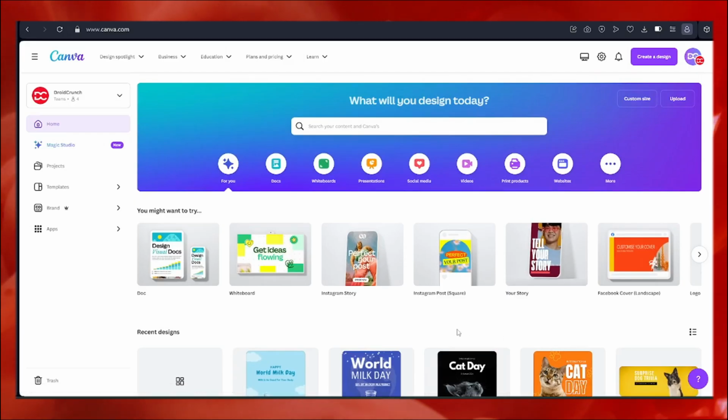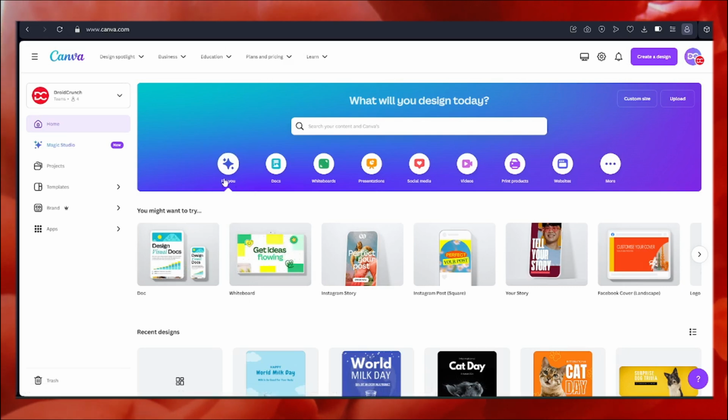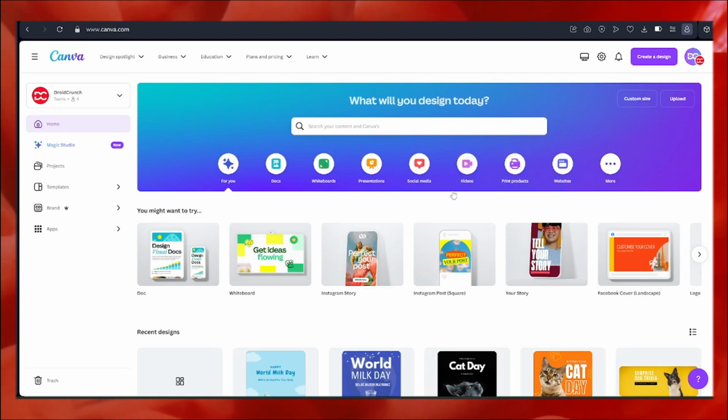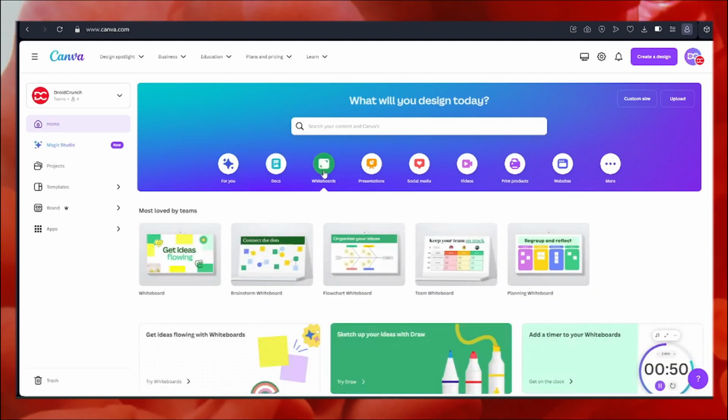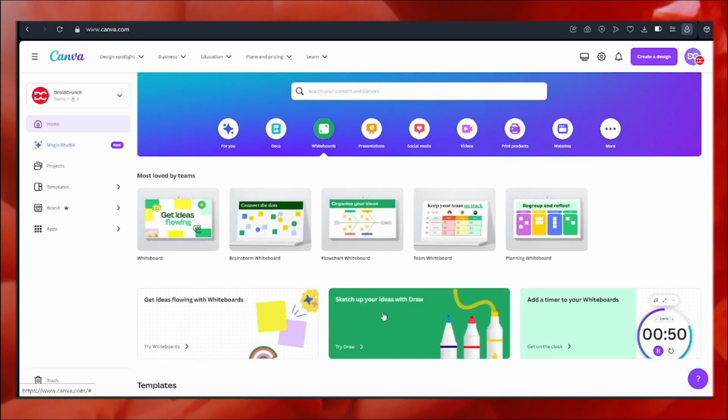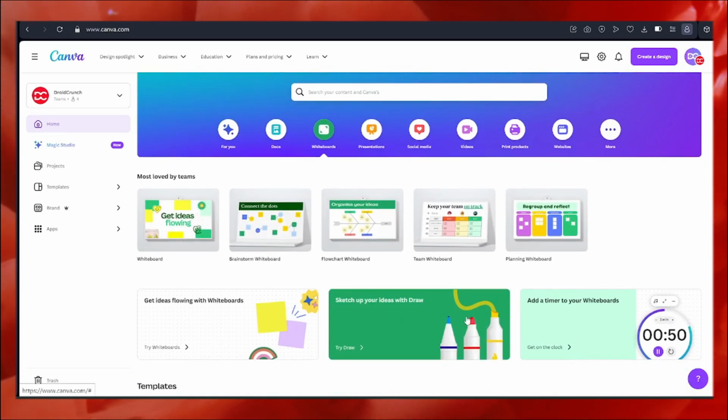From here, you can see there are various things given at the top like documents, whiteboards, presentations, social media, videos, print, products, website and more. From here what you can do is simply choose whiteboards, or you can search whiteboards in the search bar given at the center of the screen. For now I am clicking on this whiteboard, and from here I'll see various options given.